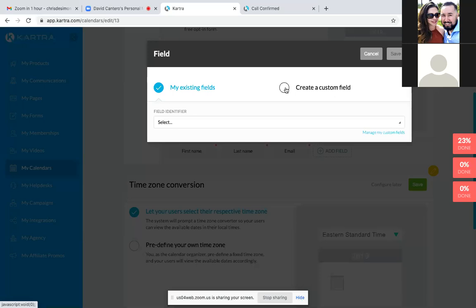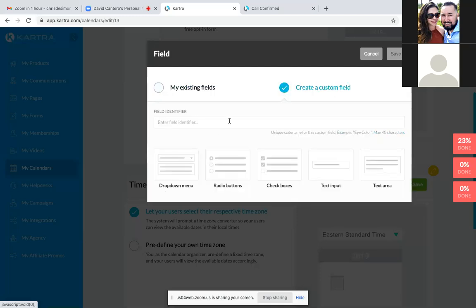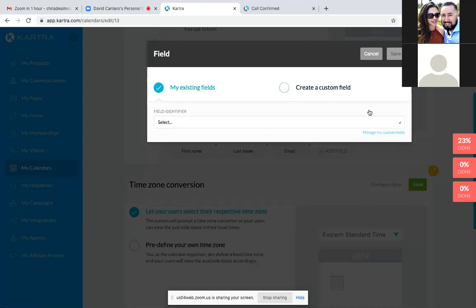Is it hard to set it up for Zoom? No, not at all. It's super easy. I'll show you how to do that. We'll do that on our next call, but that's super simple. Okay. Could they choose either to have a phone call or a Zoom call? Yeah, they could do that.